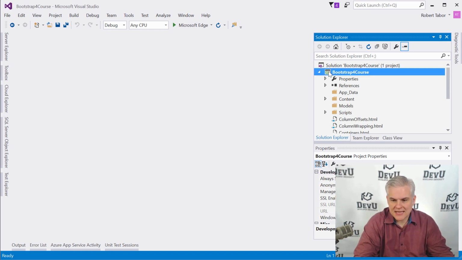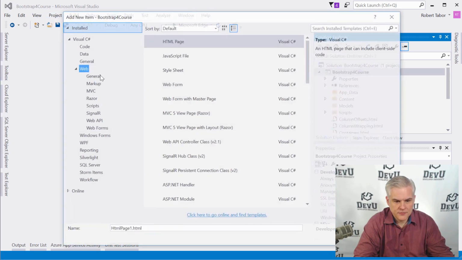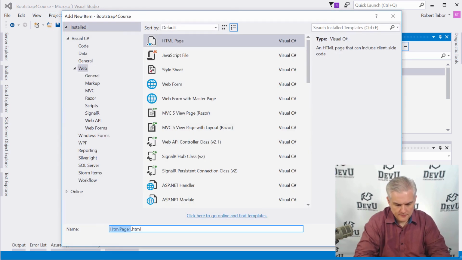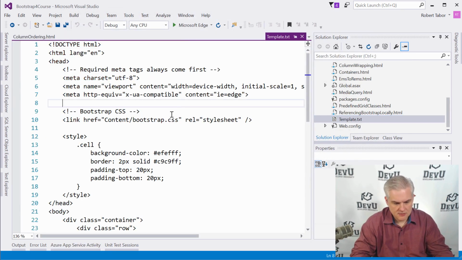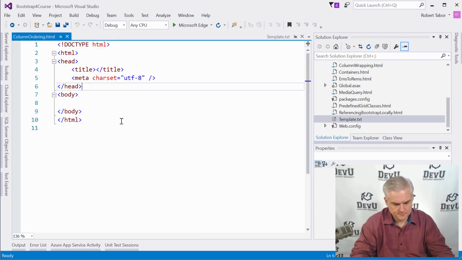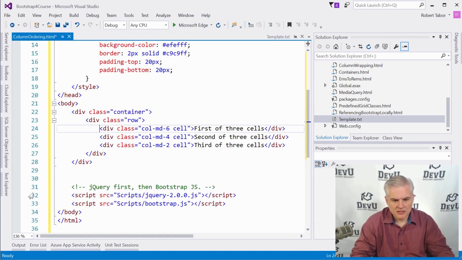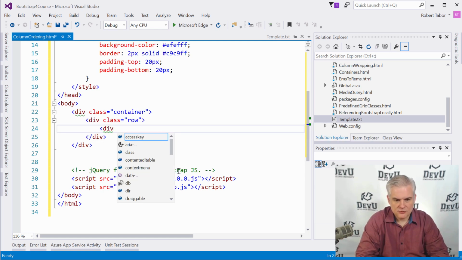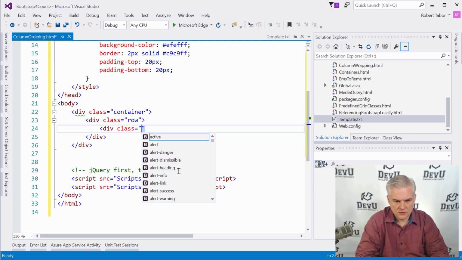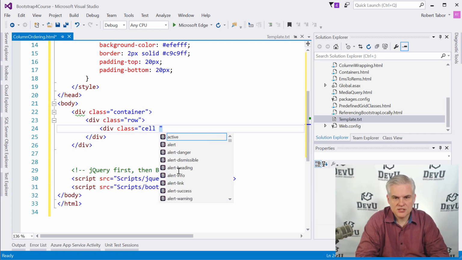So to demonstrate this, let's add a new HTML page. And we're going to call this column ordering. And we'll copy in our templated HTML. And I'm going to eliminate all of the cells from our default row. And here, just to demonstrate the scenario we talked about a moment ago, I'm going to create two divs. Each of them, let's go ahead and add the cell. Each of them will be 4 columns in size.